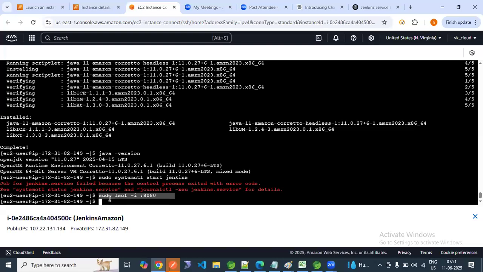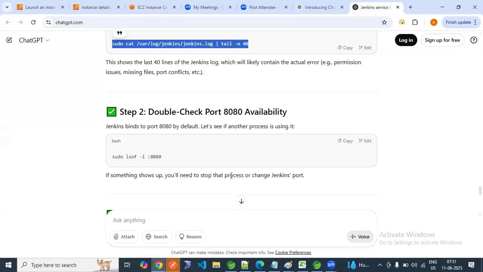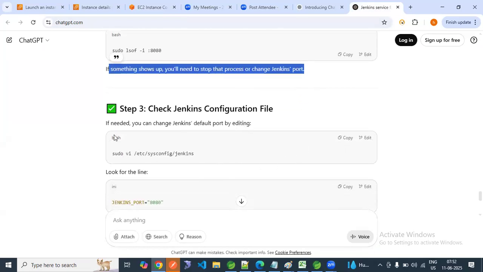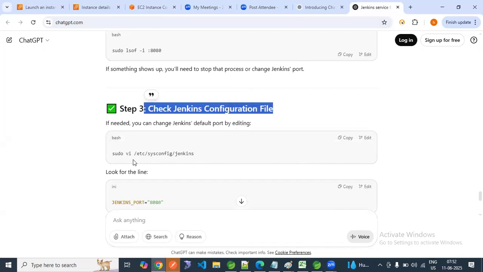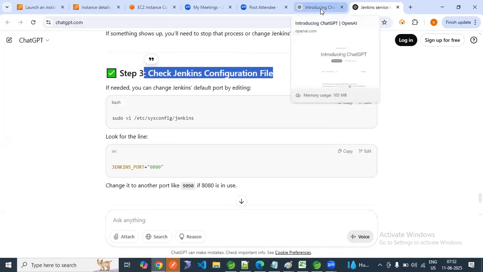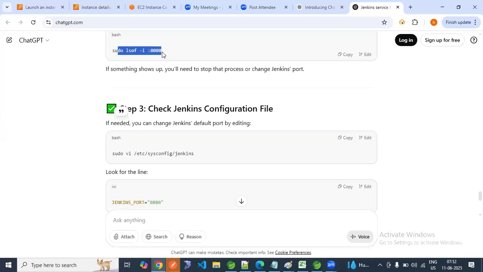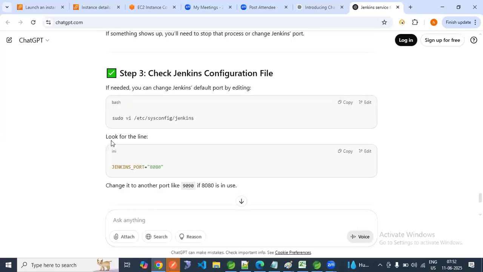So when we run this command, if there is no response, this is fine. If something shows up, you need to stop that process or change the Jenkins port number. But we did not get anything, right? Let's go to the next step. Check the Jenkins configuration file. Copy this. It is there if needed, but there is no use because it is already showing free, right? So we don't require this step.